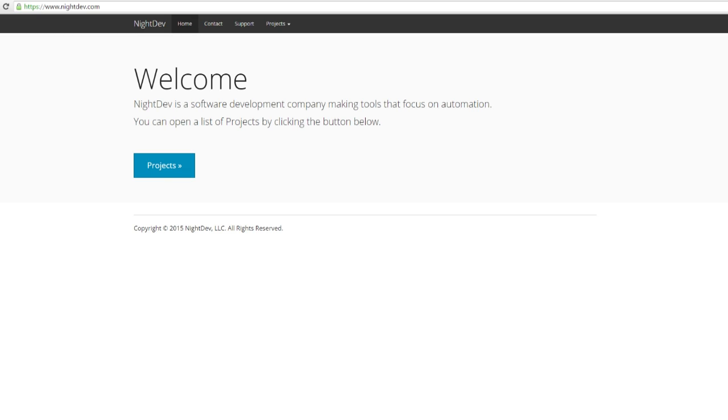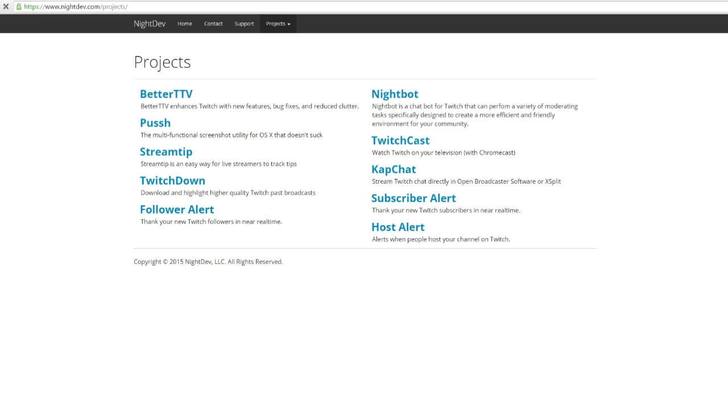So, whoosh, here's a browser that I prepared earlier. As you can see, nightdev.com is open in front of us. There's a nice little welcome message there from NightDev. Welcome. NightDev is a software development company making tools that focus on automation. You can open a list of projects by clicking the button below. So let's do that, shall we?